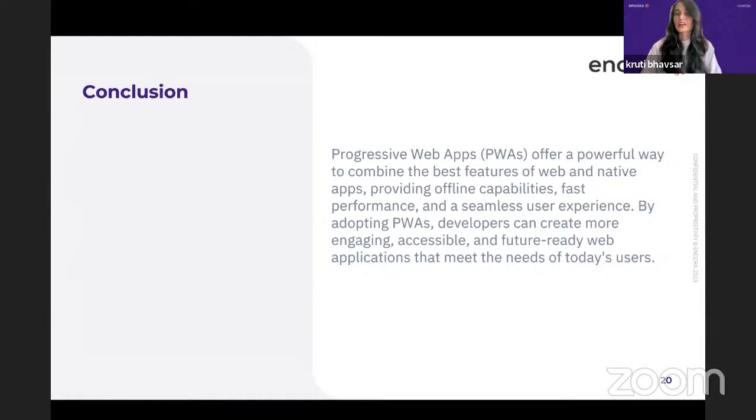So providing offline accessibility is another benefit, along with fast performance and seamless user experience. So developers can create more engaging, accessible, and future-ready web applications that meet today's needs. So PWA is very, very useful in today's scenario and in a competitive market.